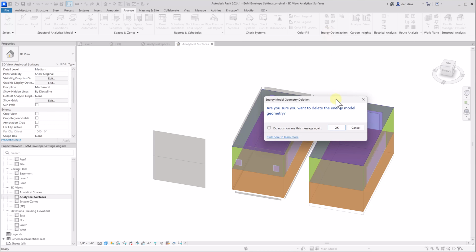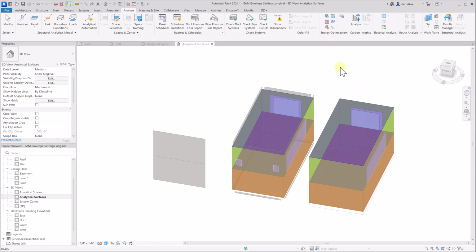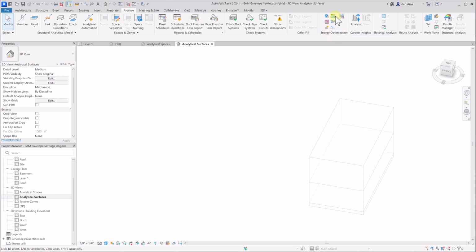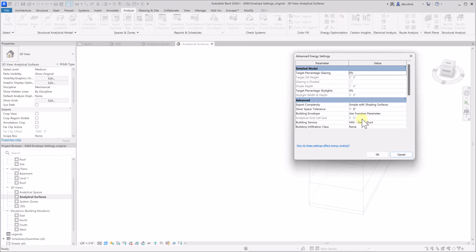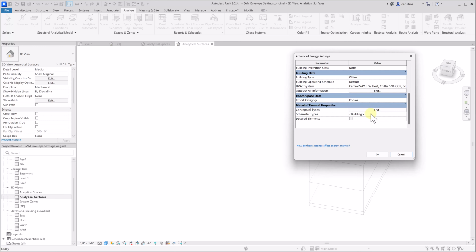Now if I go back into the properties, I'll delete the energy model and recreate it in a minute. I didn't actually mean to delete it right there, but I did.